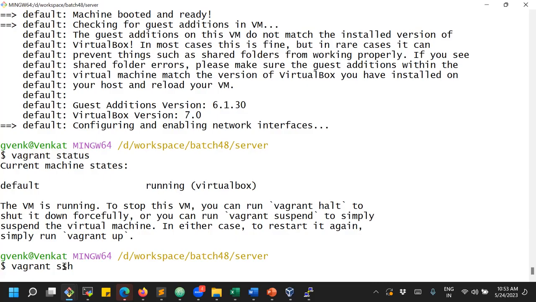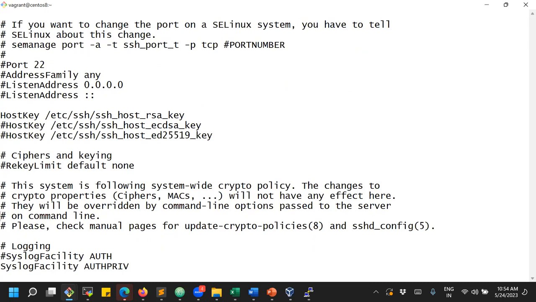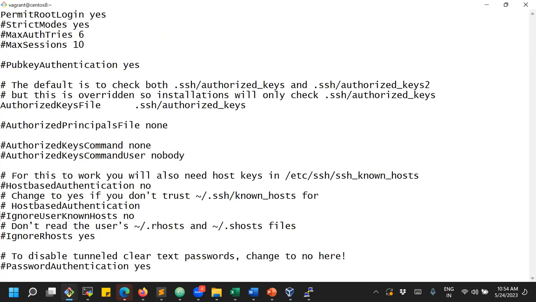Let's try to apply that vagrant SSH. So this is through vagrant if you are going to connect. Yes, and let me edit that setting, password enabling. sudo vi, and what is the file, /etc/ssh/sshd_config. This is a configuration file.